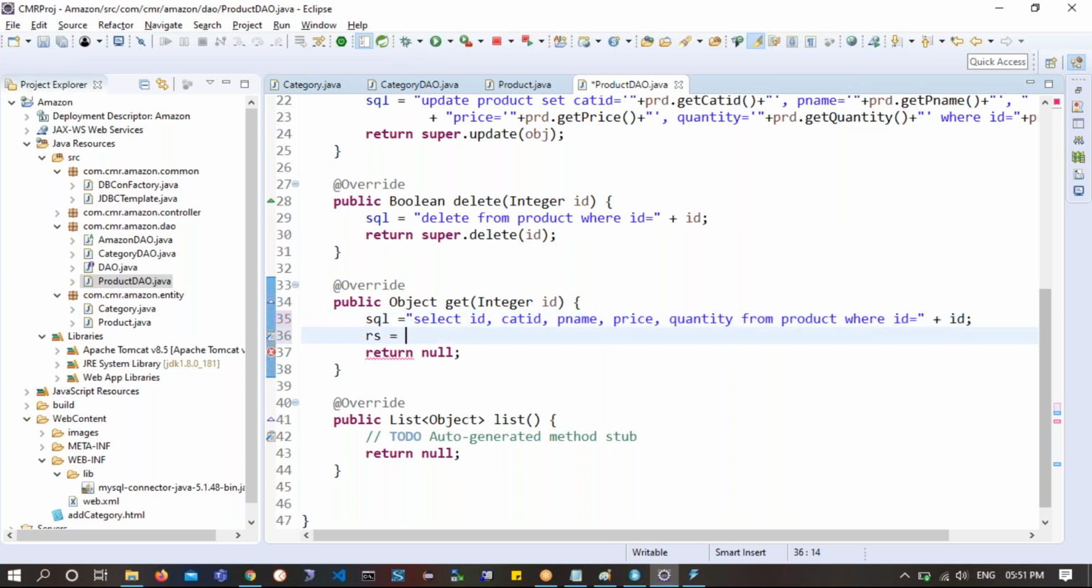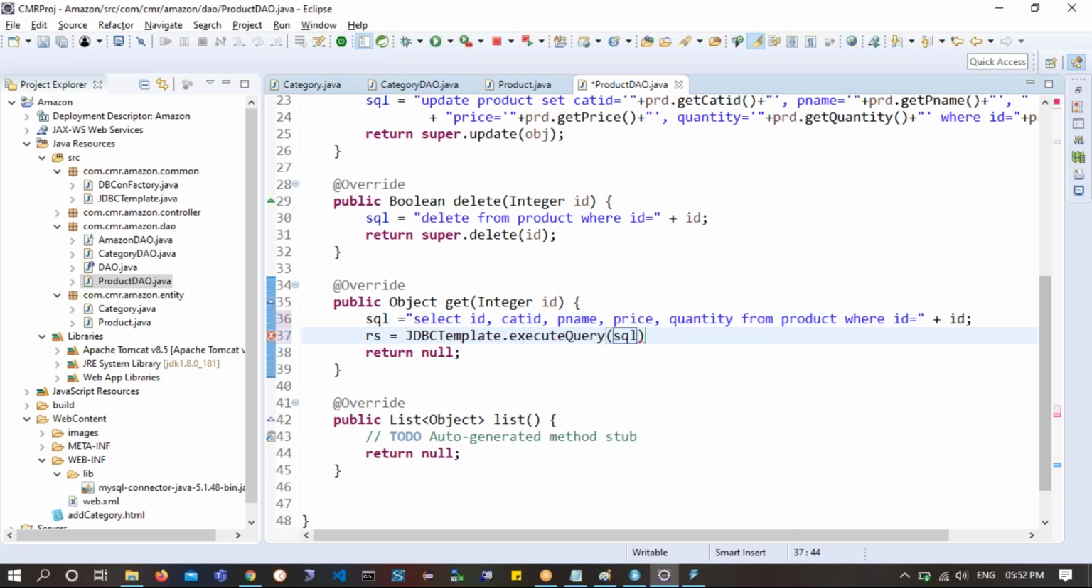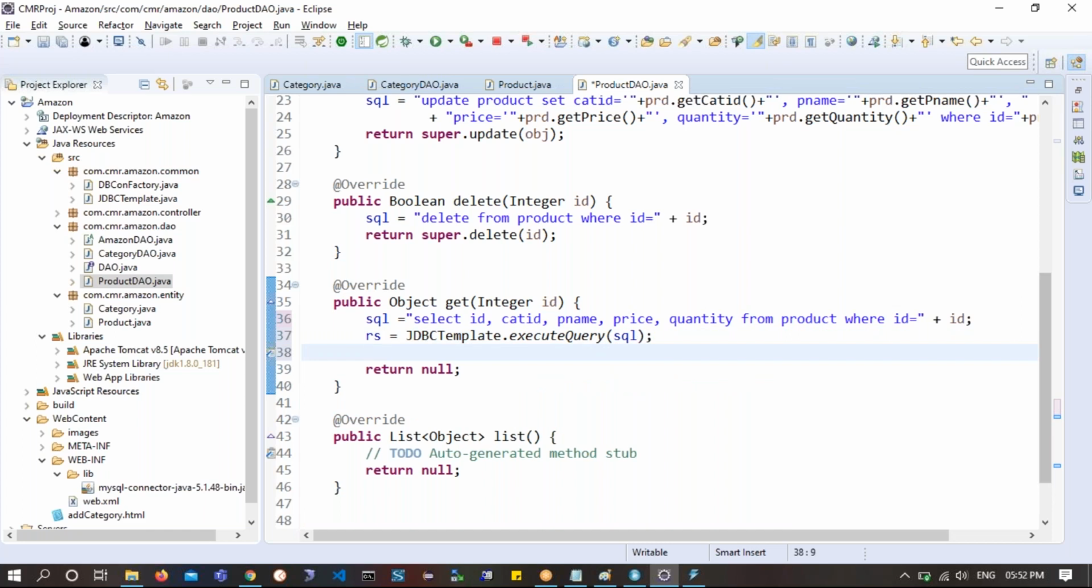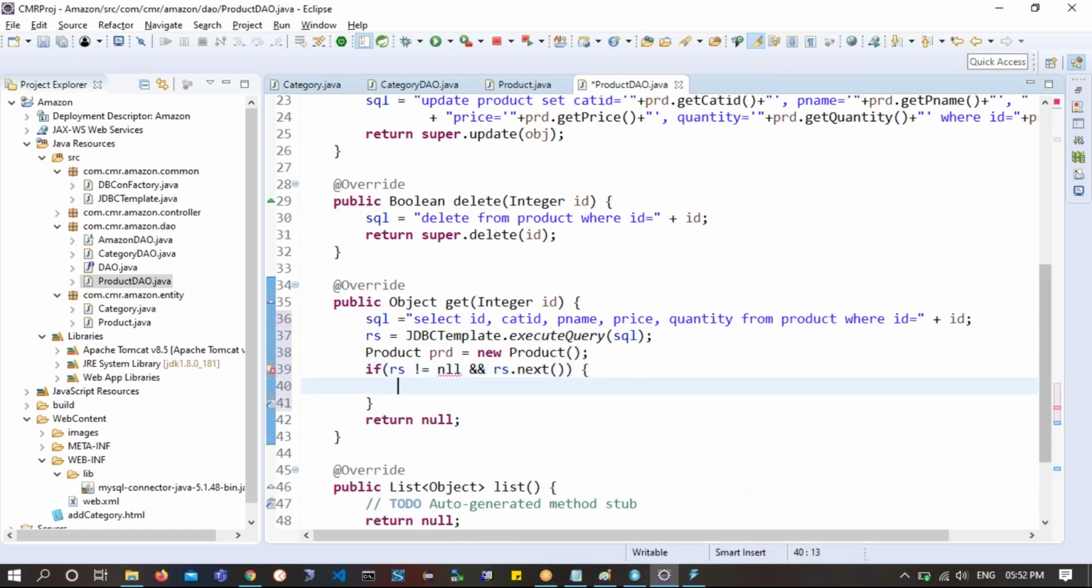Superb. Now rs is equals to jdbc template dot execute query of so and so SQL, and that's it. Now here you need to frame your if condition based on if it is not null, try to get the value and return it. So here you say product prd is equals to new product, and you need to say if this rs is not equals to null and rs dot next. If it is not null and I have got at least one record, then please go ahead and assign that value, and as a part of this you need to return prd.